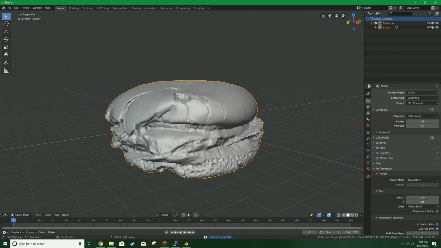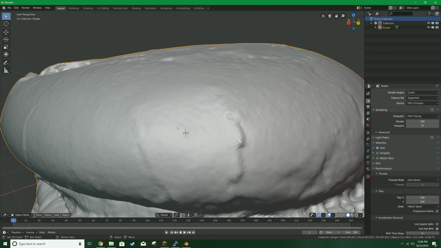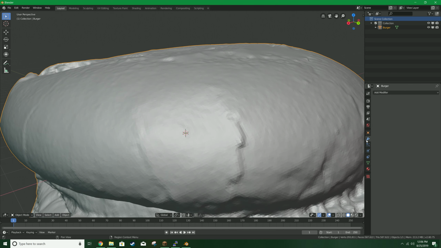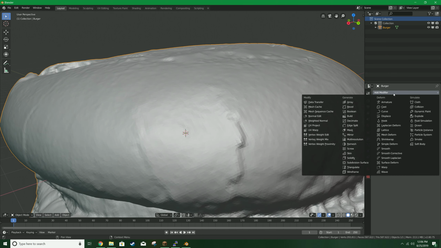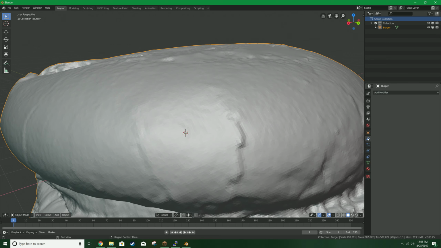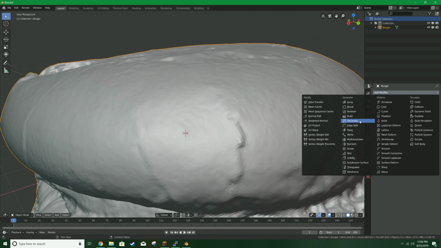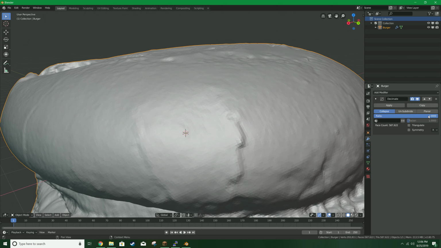So now that we have the correct size, we can reduce the mesh quality so that it will be a smaller file size when we get done. So go ahead and click modifiers. It's this little wrench, add modifier, decimate. And we're going to set the value to be about a fourth of the quality that it is right now.